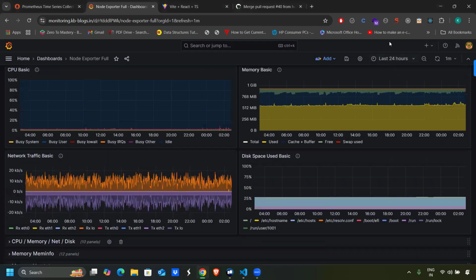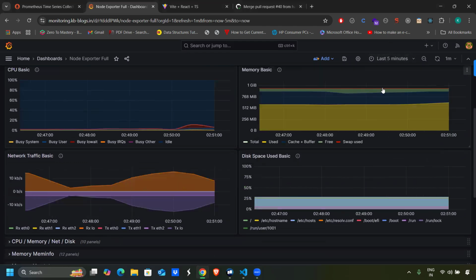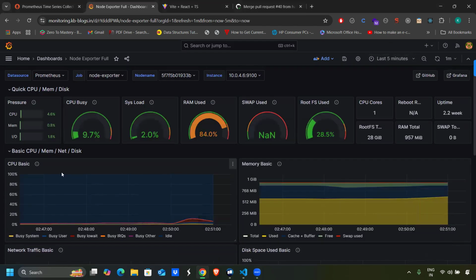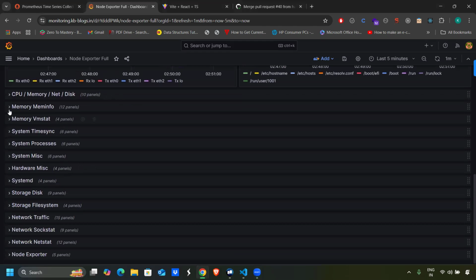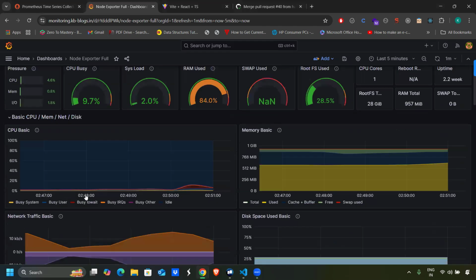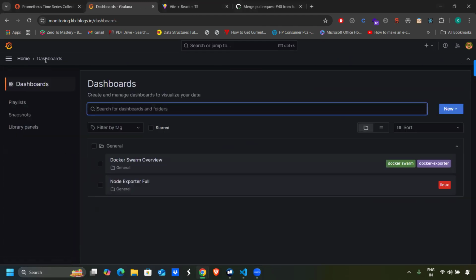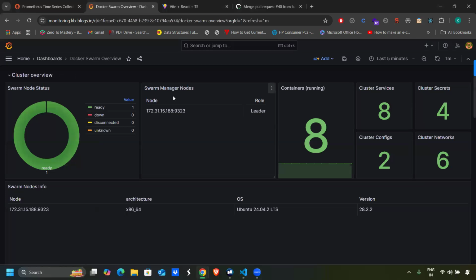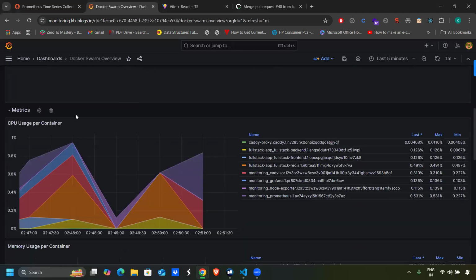And it is being scraped every 24 hours. You can change it to 5 minutes. And now you can see for 5 minutes what the metrics were. Now same, if you go to dashboard and let's view the Docker Swarm overview. This is a dashboard which fetches data from Docker daemon and cAdvisor.